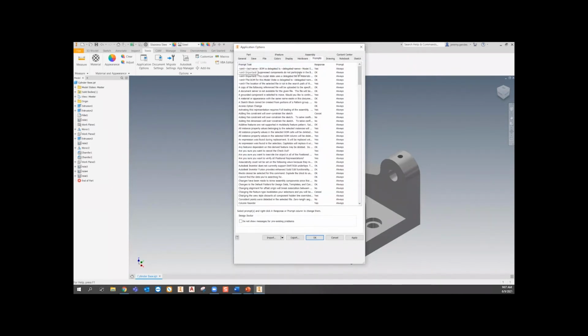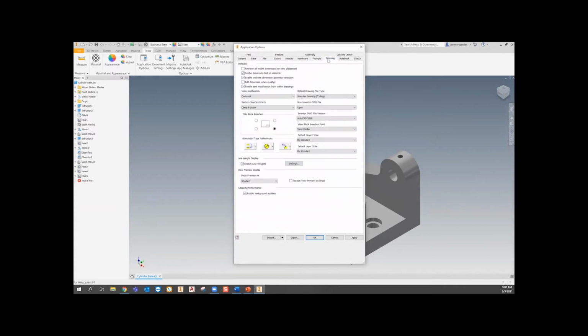And prompts, you can tell it which prompts to show you and which ones to ignore. If you know that you're always going to do a particular task, but you're tired of the system saying, hey, you need to do this, you can turn it off, turn it on. Drawings, the defaults for this are pretty straightforward.